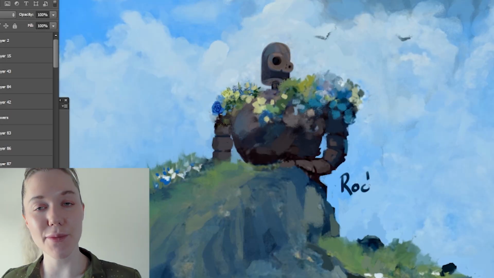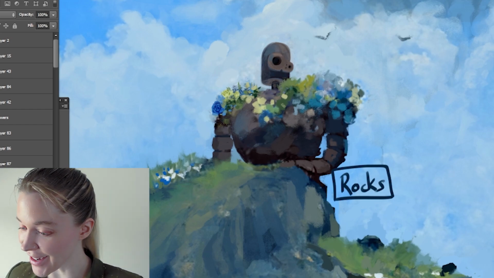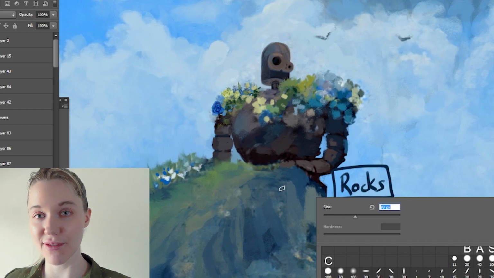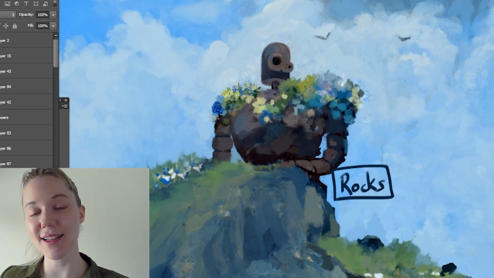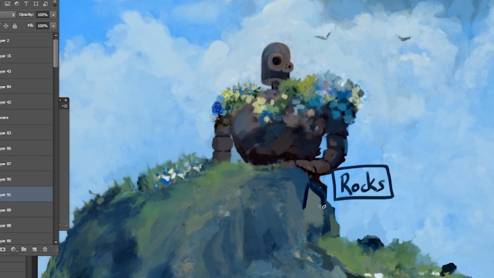Rocks. In this video, I'm going to show you how to paint rocks or boulders or stones, whatever you want to call them. I will show you how I do it from start to finish, kind of like how I plan it out, and then how I render it. As you can see, I started off with my rough underpainting, and this could work as rocks, but it's not quite what I'm looking for.